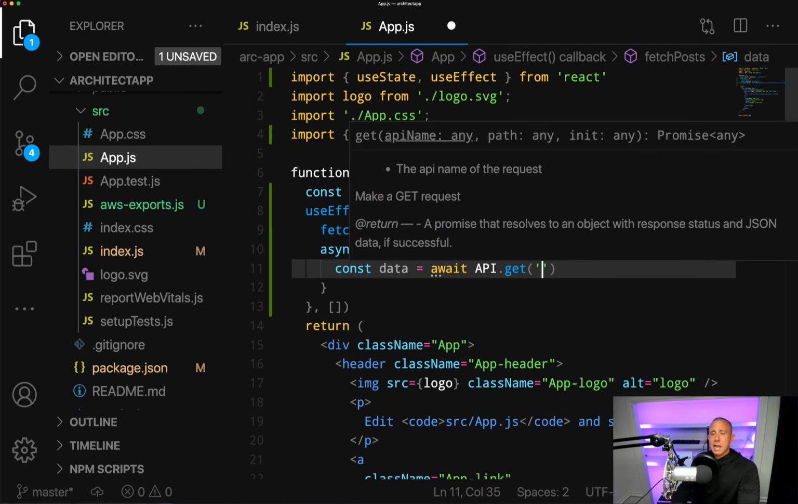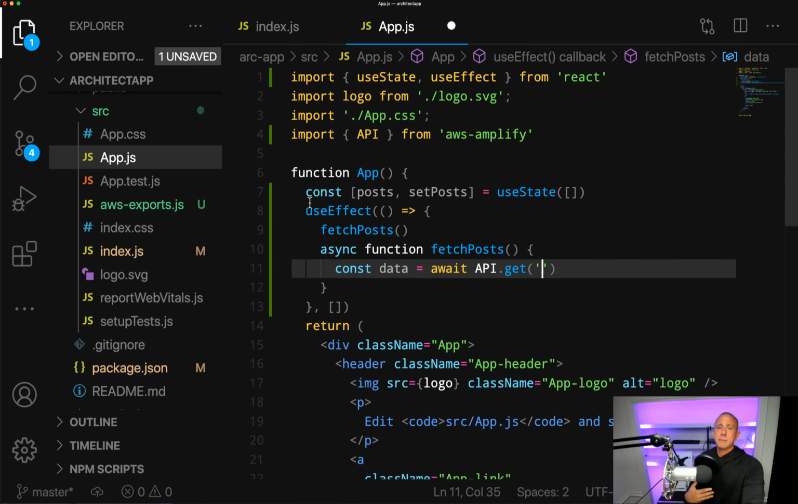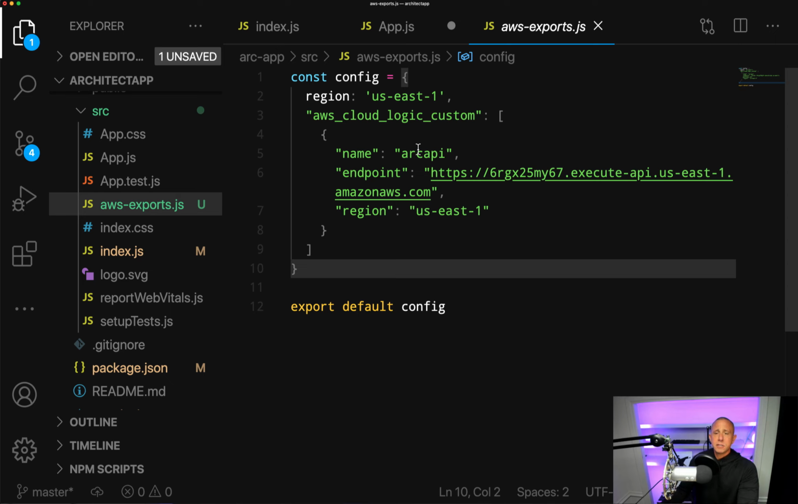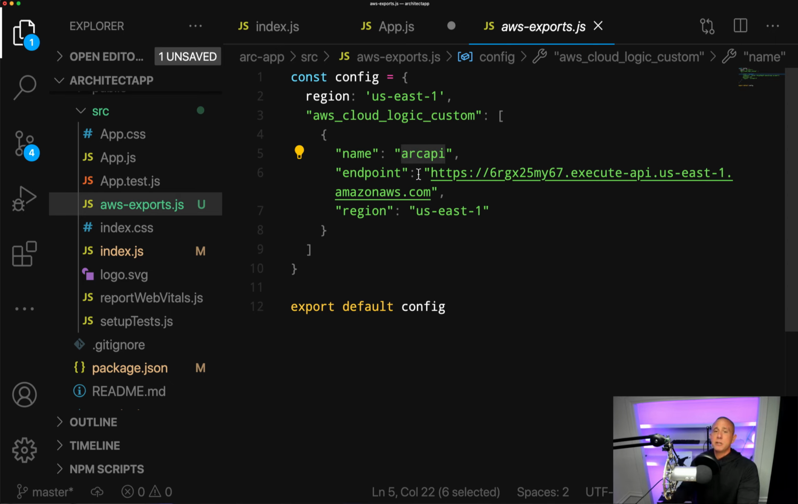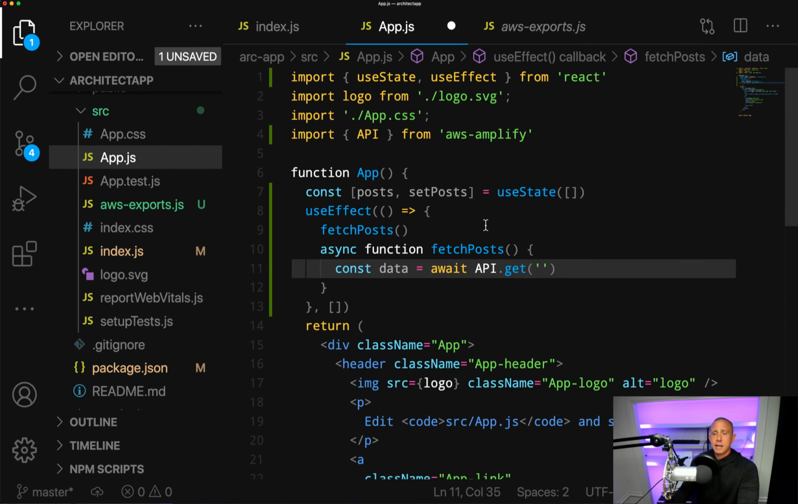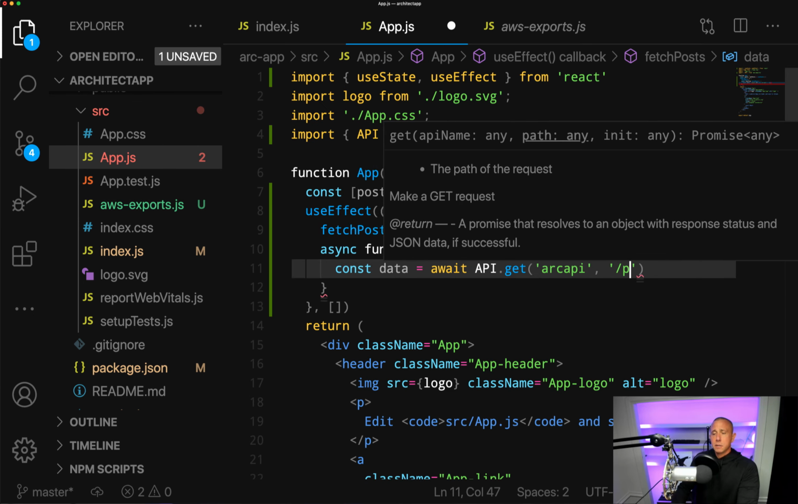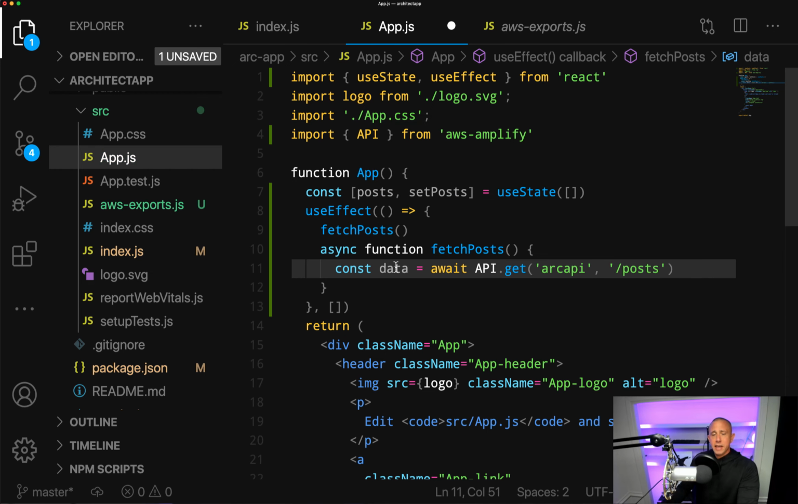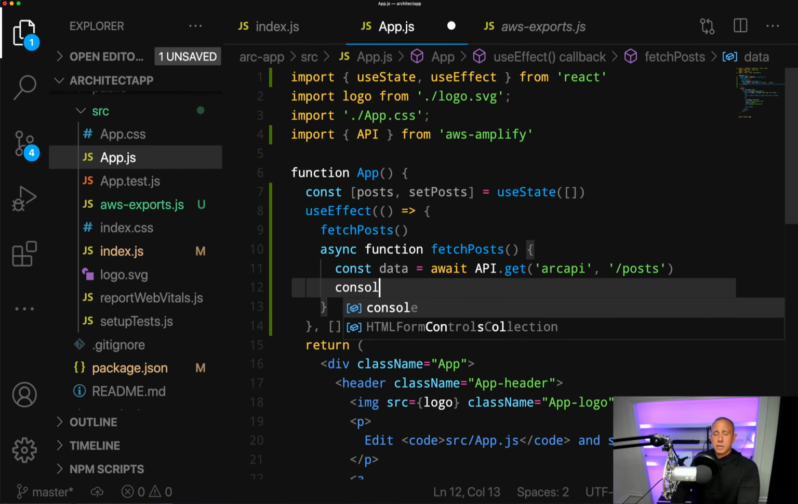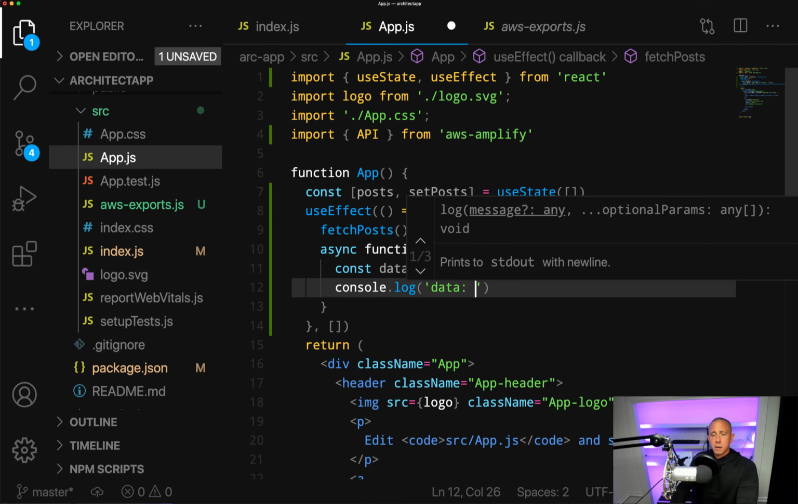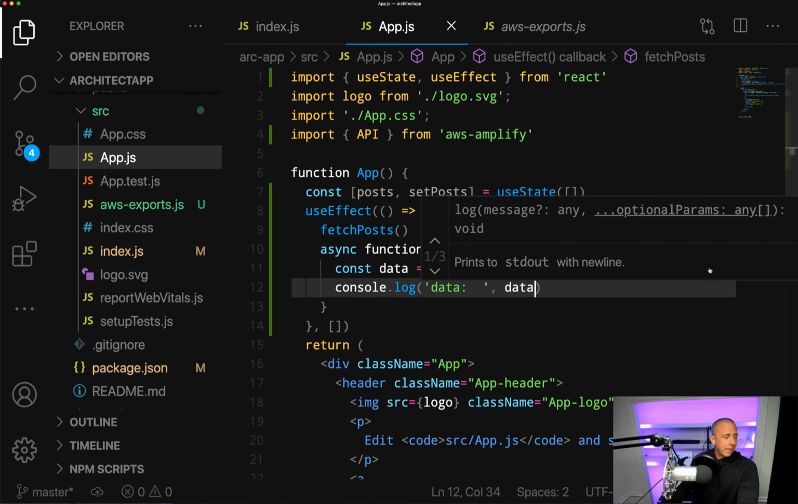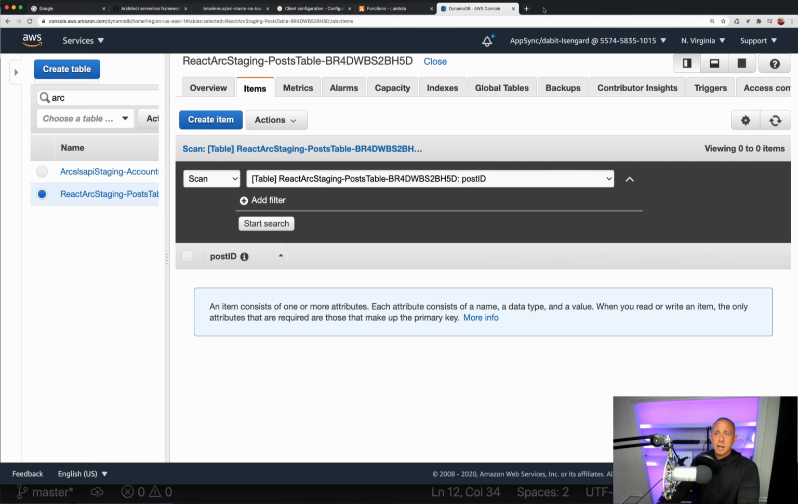API.get. And then the API.get needs to be passed in the name of the API and then the path. So for all of our posts, we're going to be getting the /posts path. And for the app name, it's going to be this arc API. So I can say arcAPI, /posts. And then maybe for now, I'll just console.log the data. And then we'll go ahead and try this out.